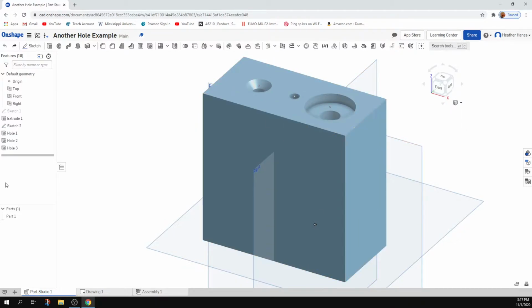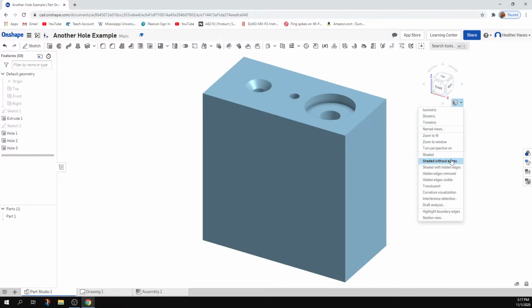Hold on, let me get rid of these planes real quick because they're kind of in the way. I can hide my default geometry over here by just clicking the eyeball. You can hide anything you want, to be honest. Like I could hide one of my, no I can't hide my holes, I can hide the sketch, that's a good idea. There we go. But yeah, you can use this to change how it looks.